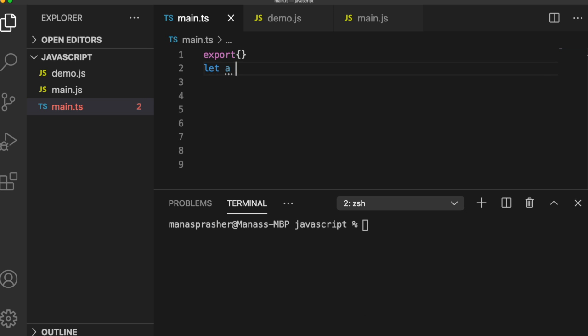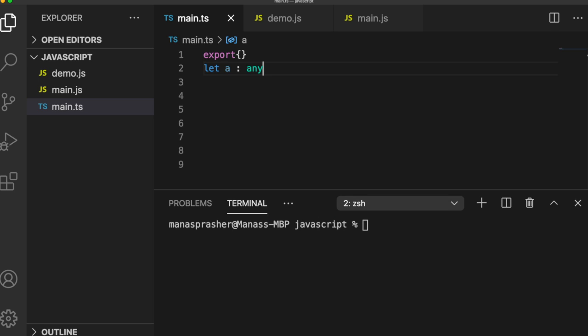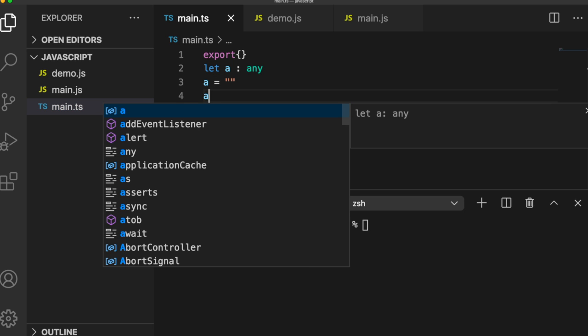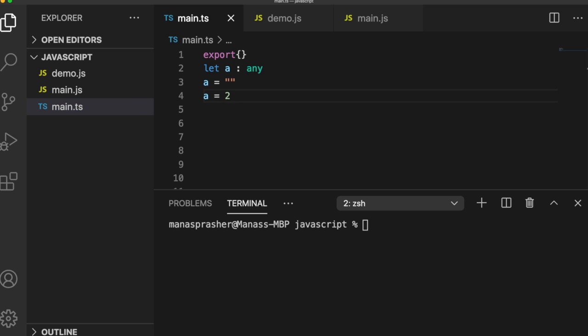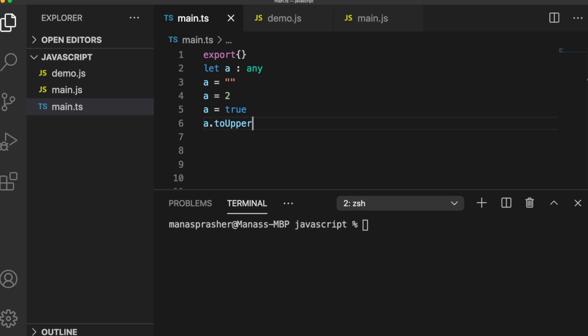For example, you have a variable a, right? You can actually define the type of variable a as any. And then you can initialize this variable with a string, you can initialize it with a number, you can initialize it as a boolean value, and you can call a method on it too, like on a string variable. So you can do all sorts of things when you define a variable of type any.